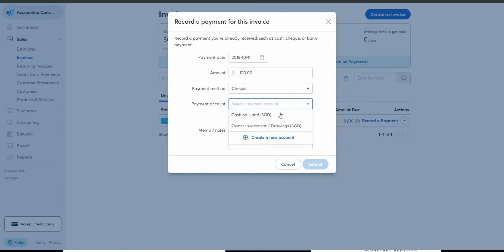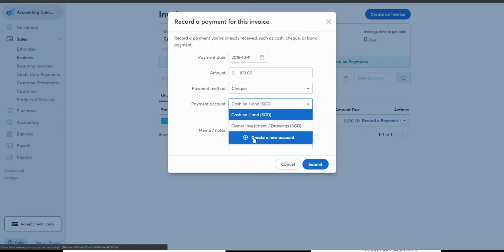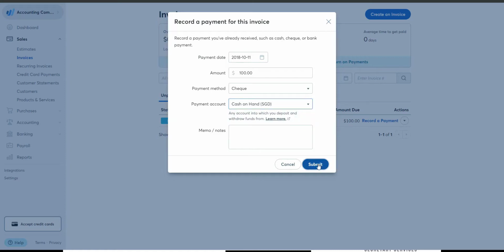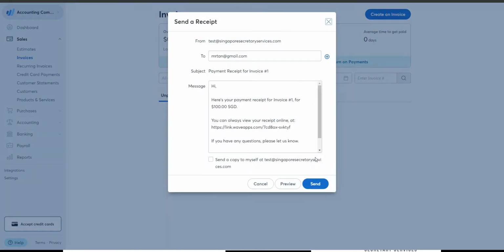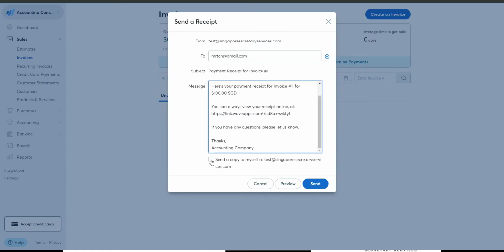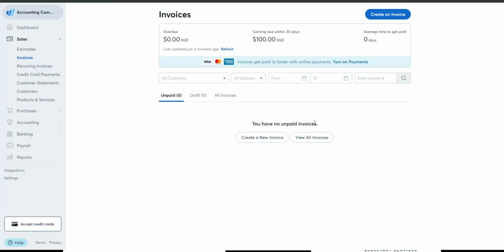Okay, so the payment account, right? I will actually create another account, but let's say I just put into this. Normally I use an OCBC account, so I'll create an account called OCBC for my company. So actually the payment account will be my OCBC account, but I'm just putting it as cash on hand. We just click submit. Then you can actually send a receipt to Mr. Tan. So you send to Mr. Tan, here's your payment receipt, and then you just send a copy to yourself. You just send. Okay, the receipt has been sent.